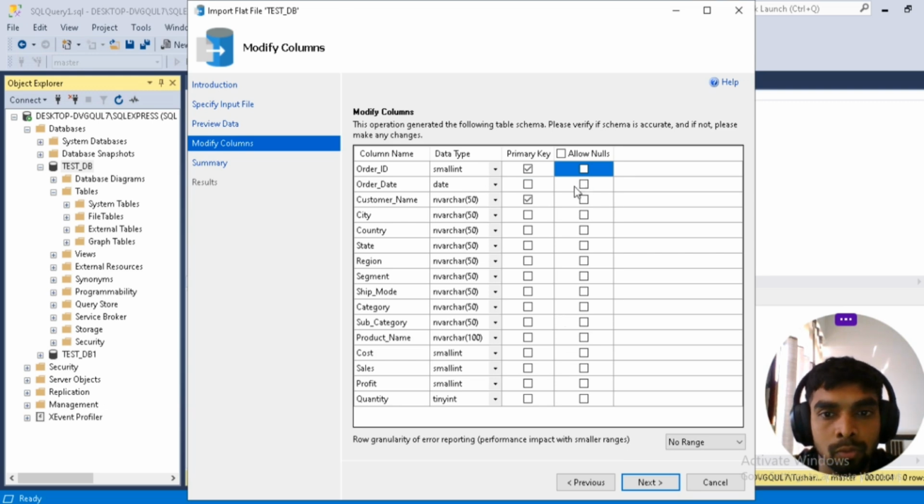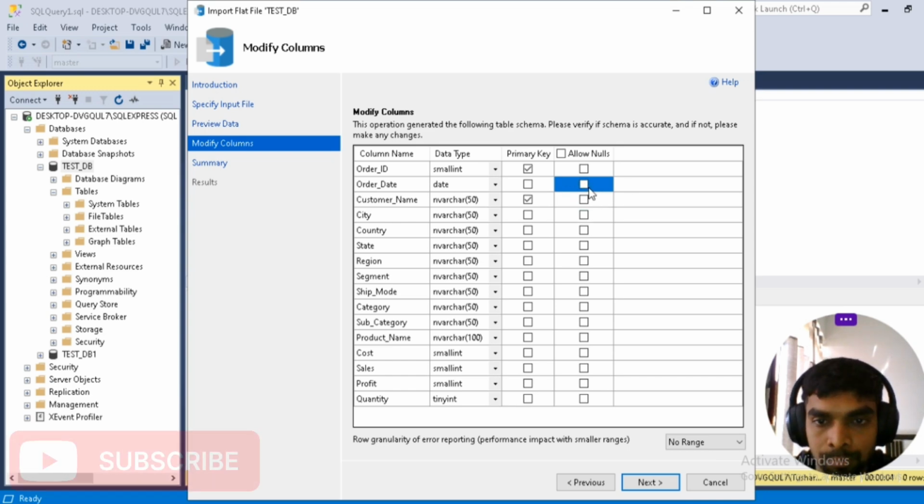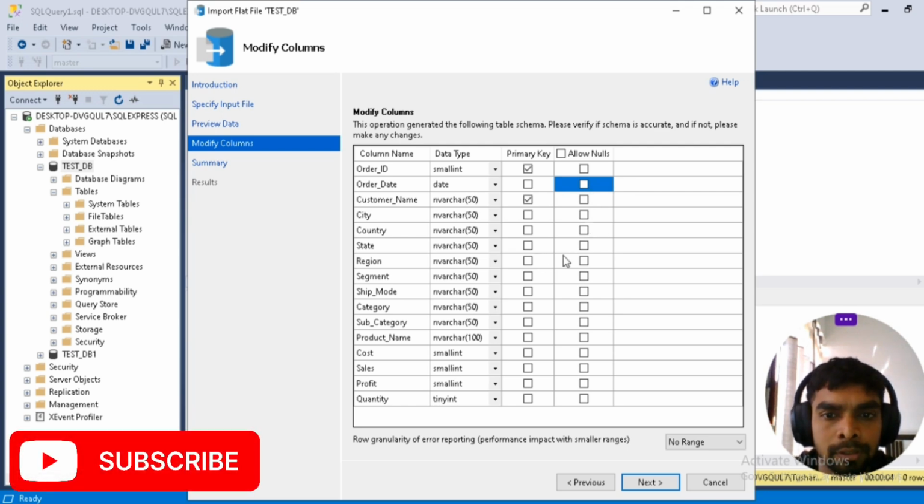Now order date can be null. Then city we will keep it as okay. Order date also we will keep it as mandatory. It should not allow nulls because date should get populated. City should get populated from where the order is coming. We can give segment. Then ship mode can be null. Category, some of the fields, product name should be there. Cost, sales, profit, and quantity. So a few fields we have assigned as allow nulls, so that those fields will allow the null value. I'll click on next.